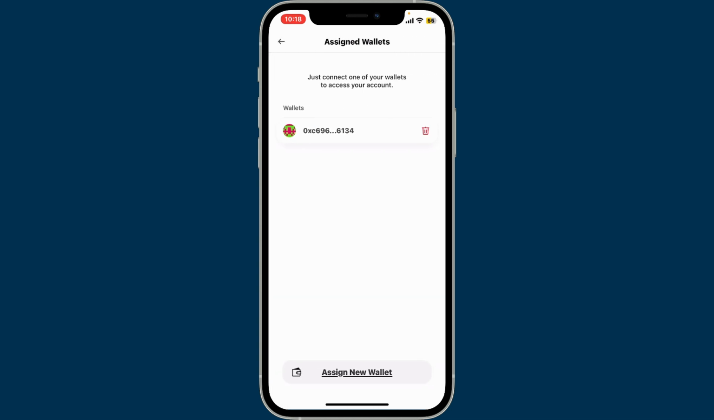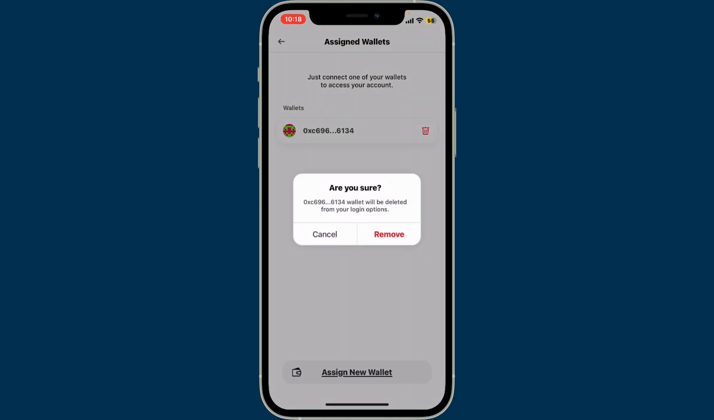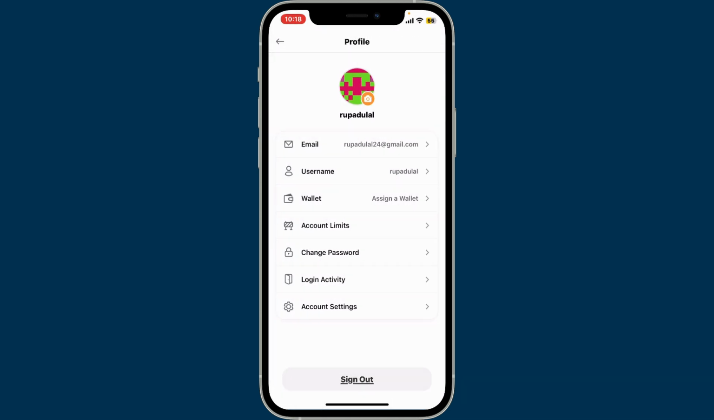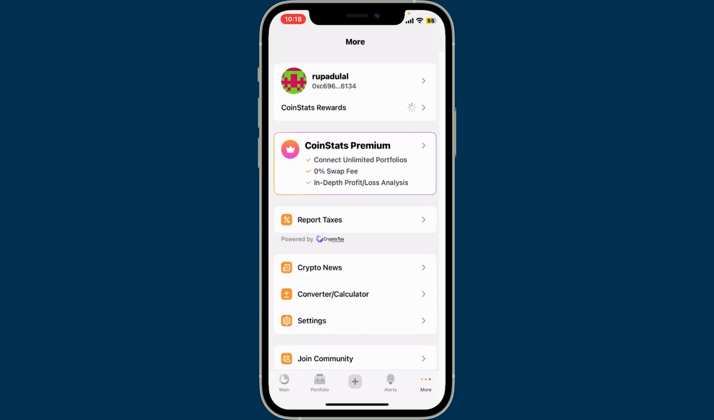To disconnect from one of your wallets, tap the trash icon right next to the connected wallet. Click on Remove and you will then be able to disconnect a wallet on your CoinStats app. Once it is done, the wallet will no longer appear in your CoinStats account.